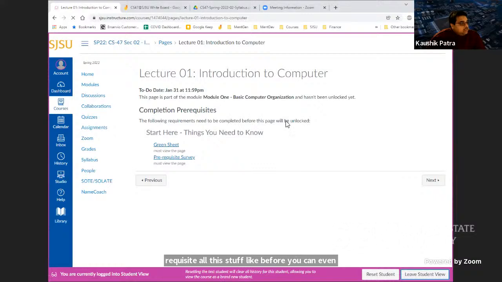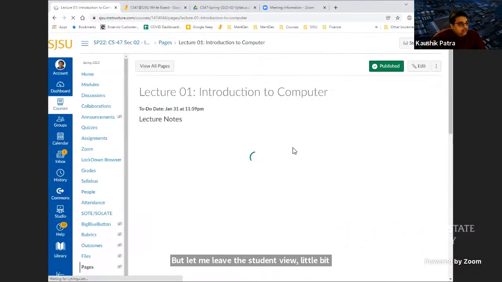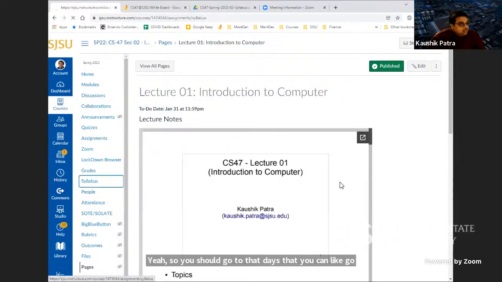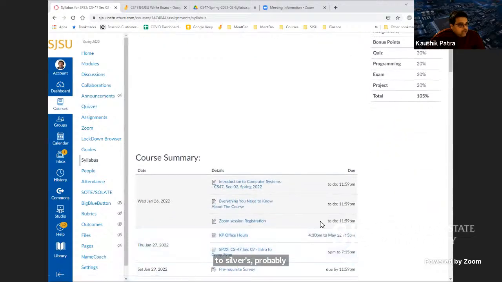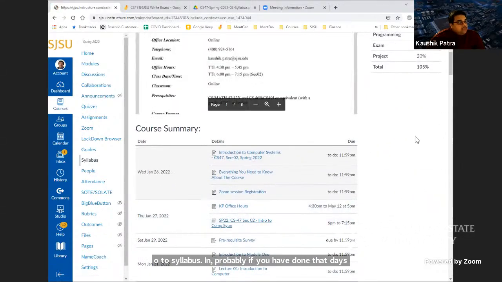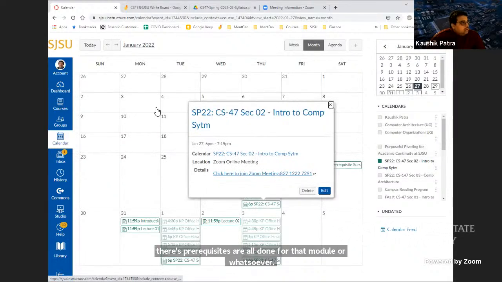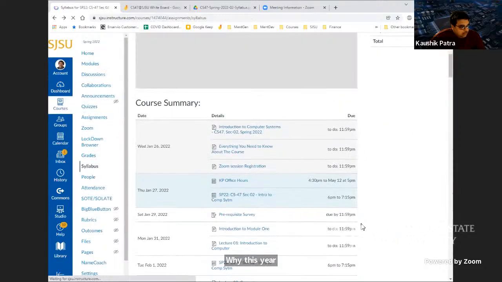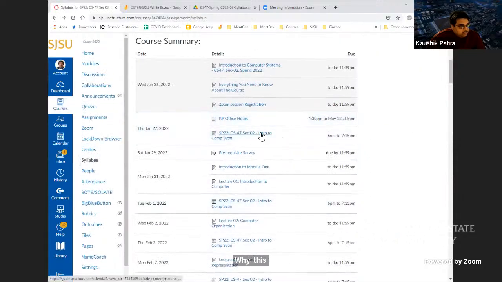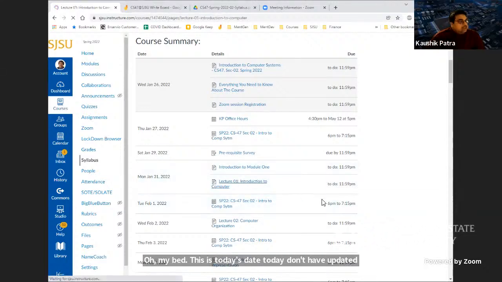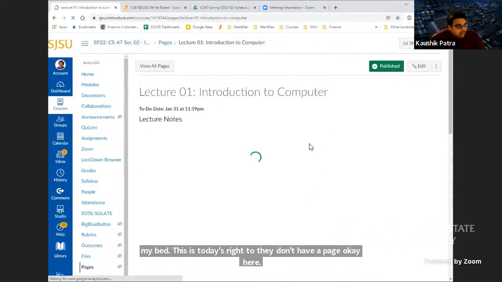But let me leave the student view a little bit. Yeah, so if you go to that day, you can go to the syllabus, probably if you have done that day's prerequisites, all done for that module or whatsoever. Why is it giving me this here? Where is the page? Oh, my bad. This is today's, right? Today doesn't have a page. Okay, here. Next day, lecture 1.